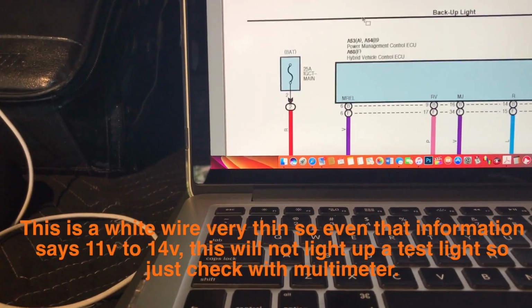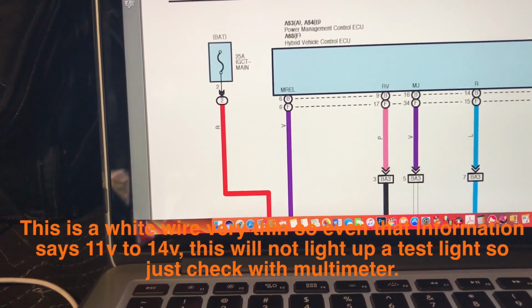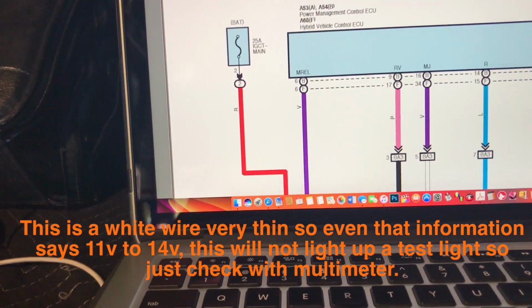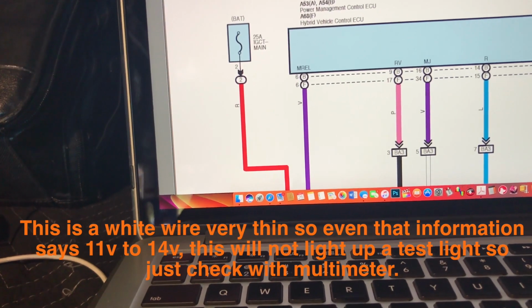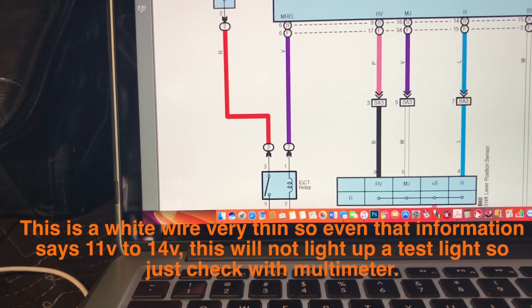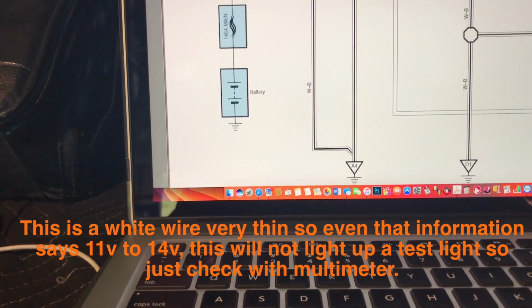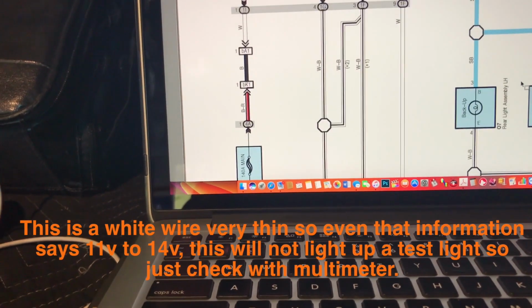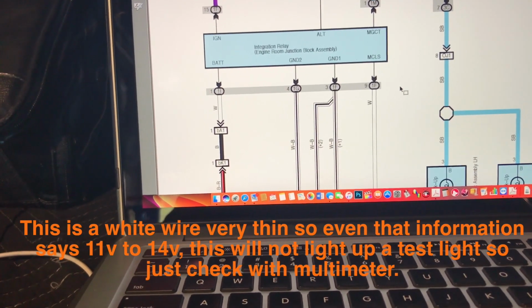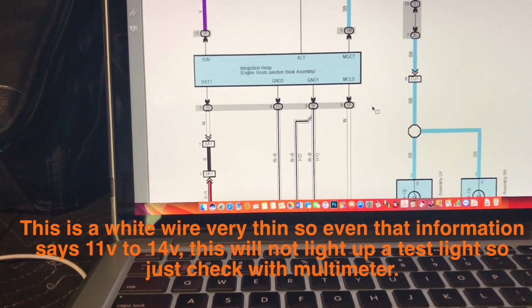So I went ahead and looked for this information. This is the power management computer, hybrid vehicle control ECU. So we have the backup lamp. This is the signal that goes from the power management control module over to, if we follow this, it goes up and into what they call the integration relay, which is actually the junction block assembly. It has a small module in there, because they also call the integrated relay something else.